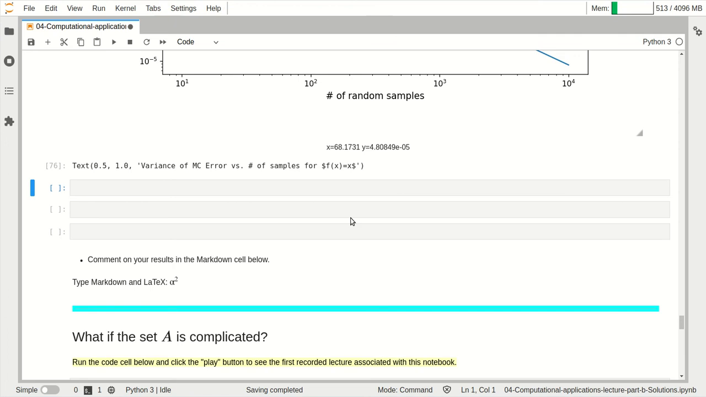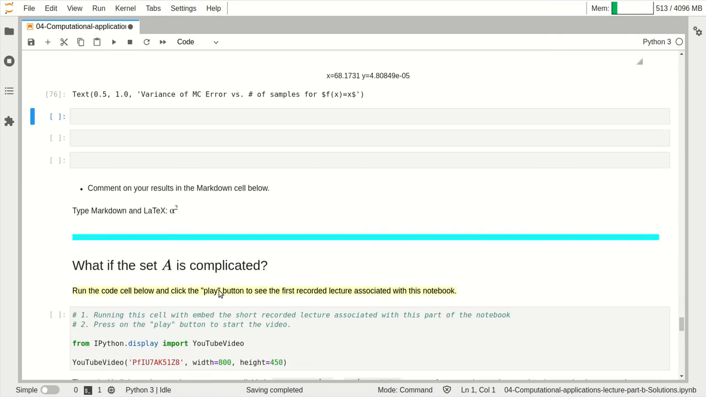But I'm going to stop here, and have one more short video to make that's on this part of the lecture notebook about what happens if you need to integrate over a set that's complicated.